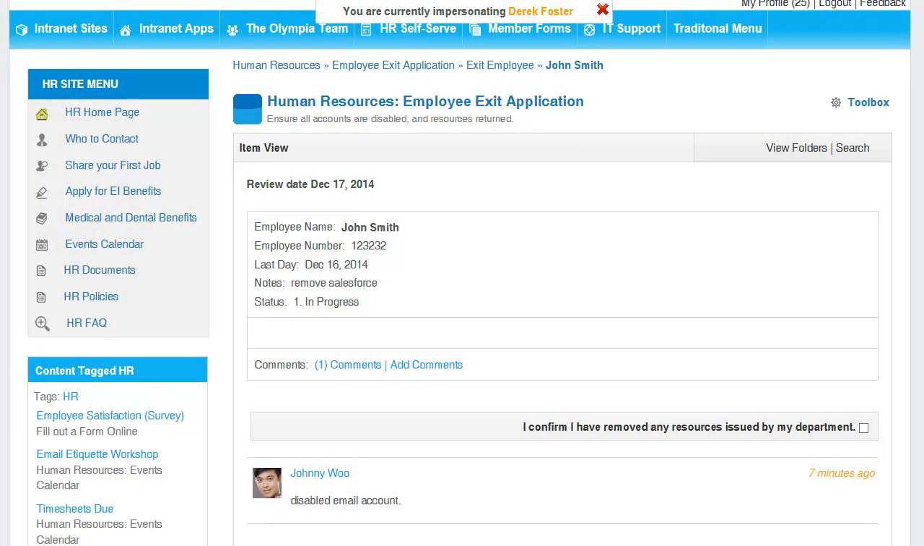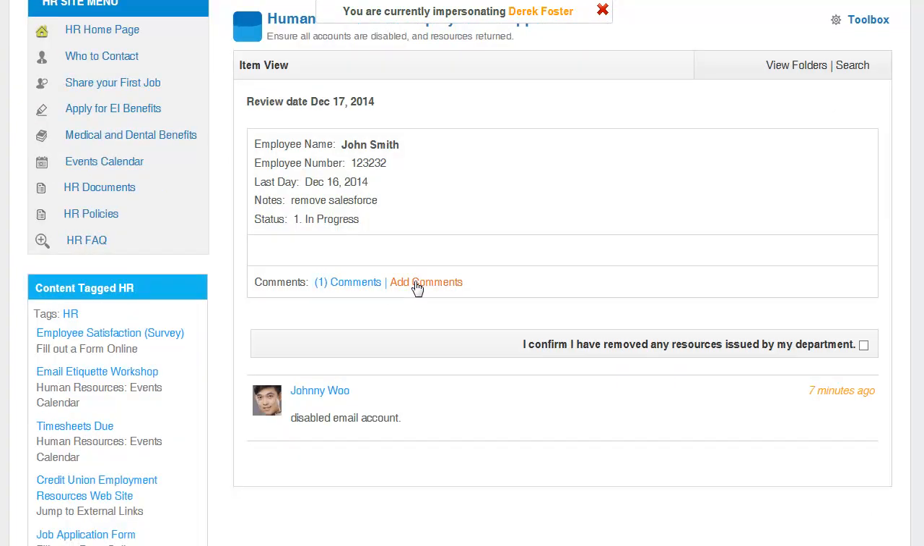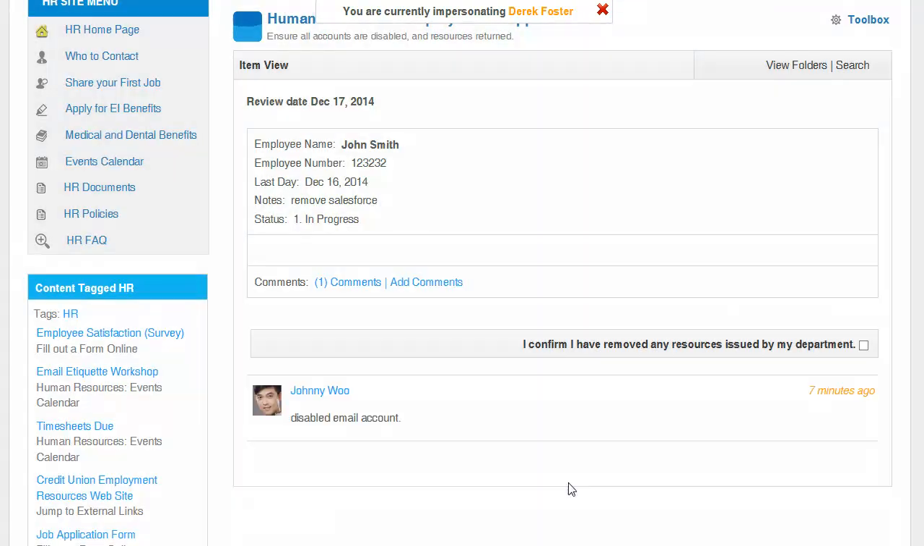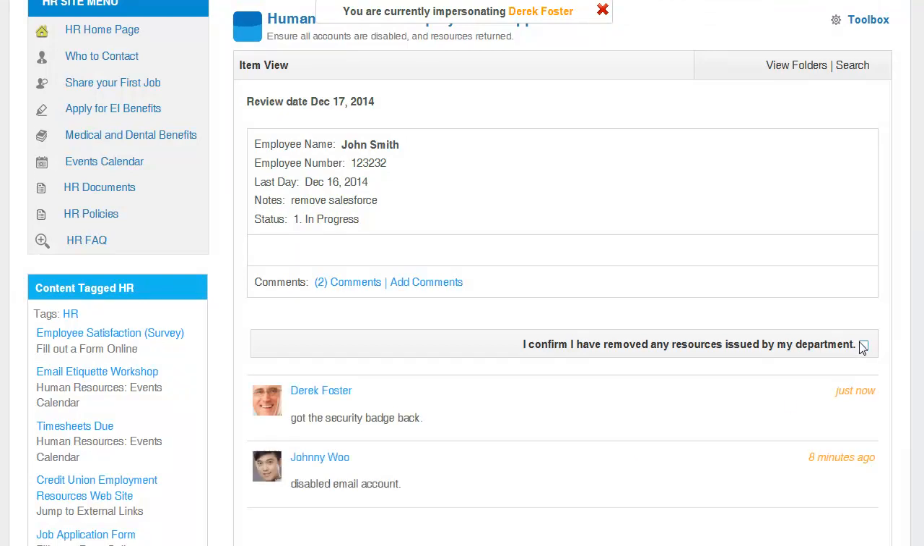Here I'm logged in as Derek Foster, who's responsible for the security badges. So I can see Johnny's comment and I can add my own. So I'll add my comment. And I'll confirm that I've also revoked anything that needs to be taken back from this user.